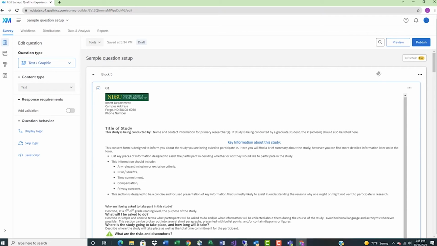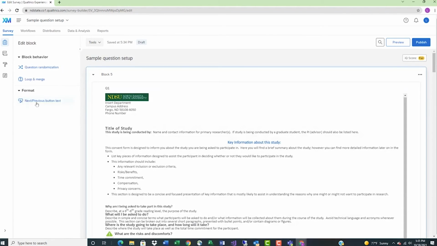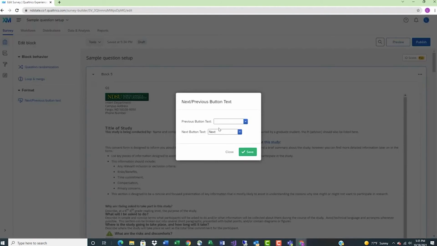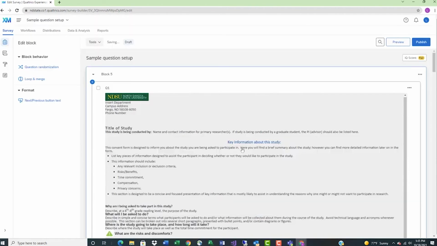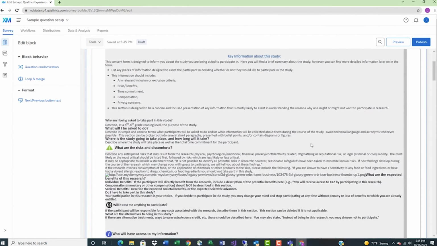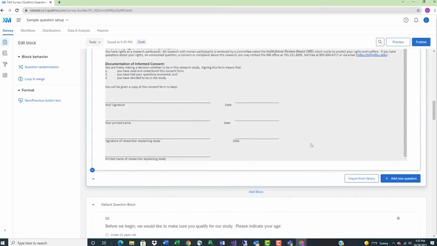And now to make that block accessible, highlight the block and go to next and previous and make sure that the next button says next and hit save. The consent page should be on its own block and only that in that block.